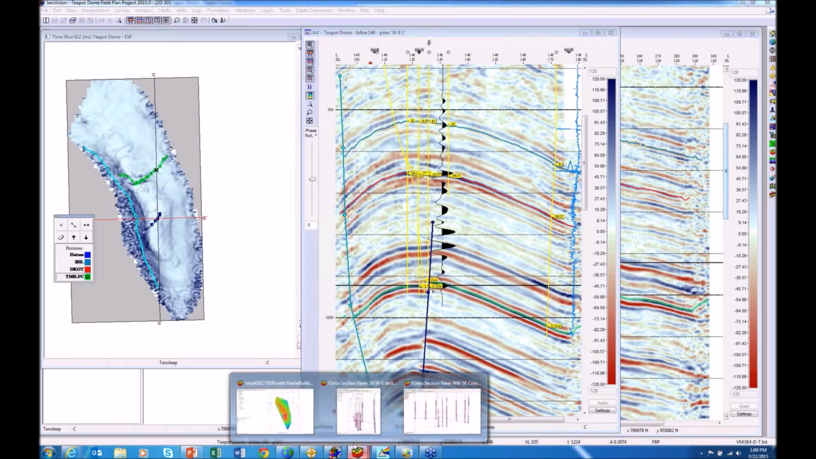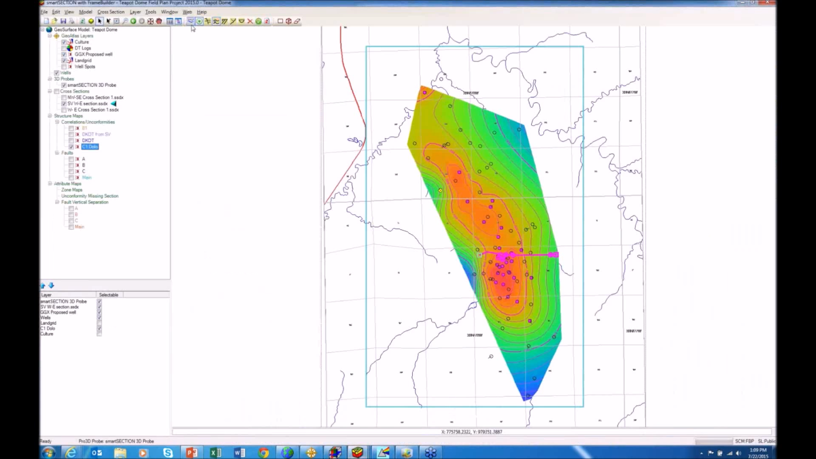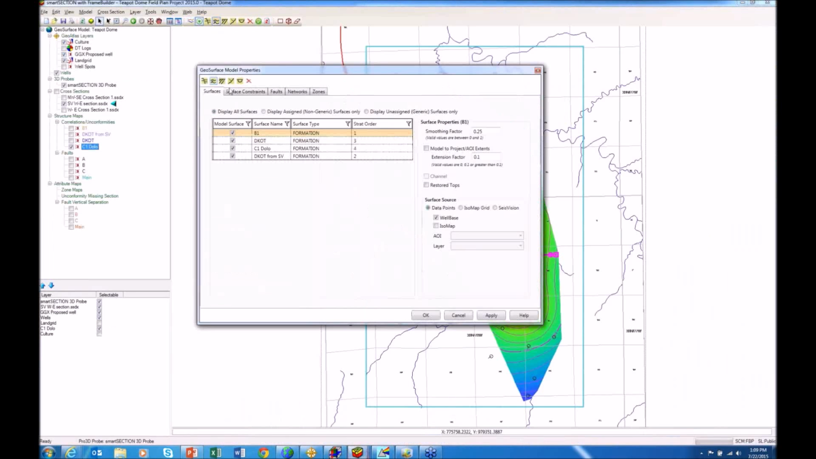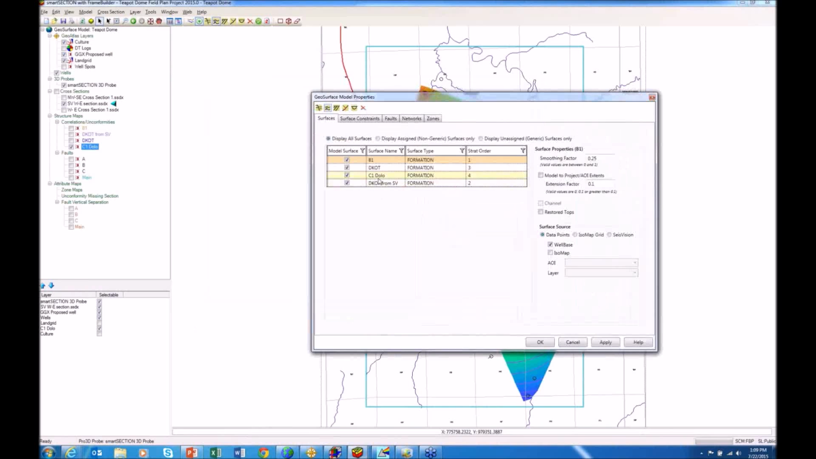Now returning back over into the Smart Section domain, I'm going to go back into my Geosurface Model Properties dialog box, where I interact with the frame builder topology engine. And for the Dakota, instead of sourcing it from the data points from Wellbase, I'm going to source it directly from the Dakota depth converted surface coming from Seisvision.